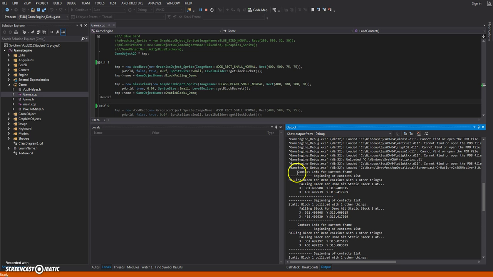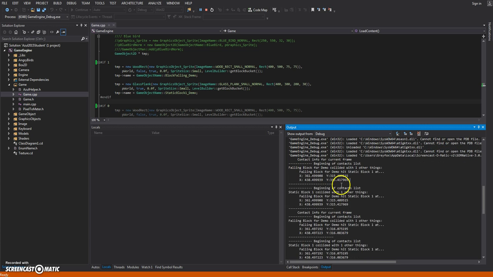But if we look up here, contact info for current frame, here's the beginning of our list. We see that falling block for the demo, that's our falling block game object, collided with one other thing. Falling block for demo hit static block at, and here are the 2 points where these items hit.